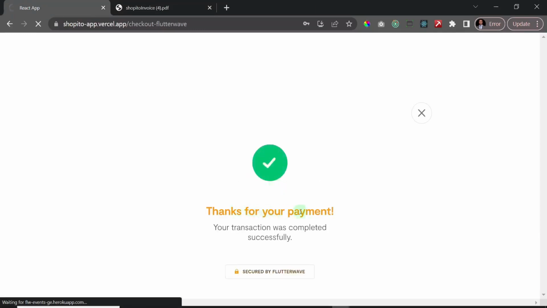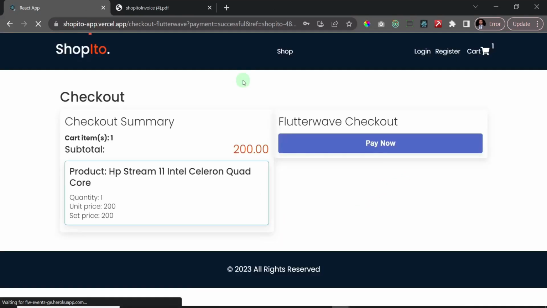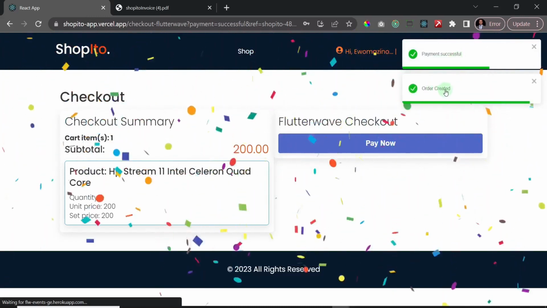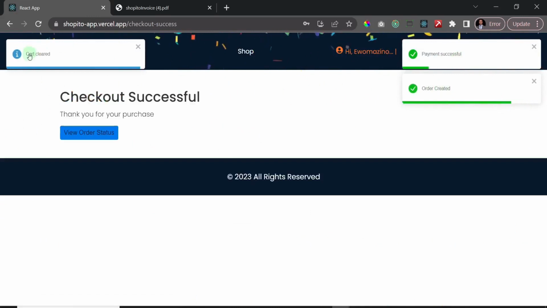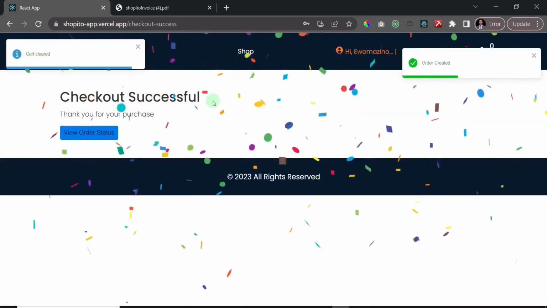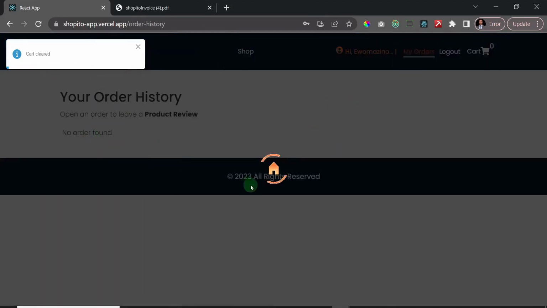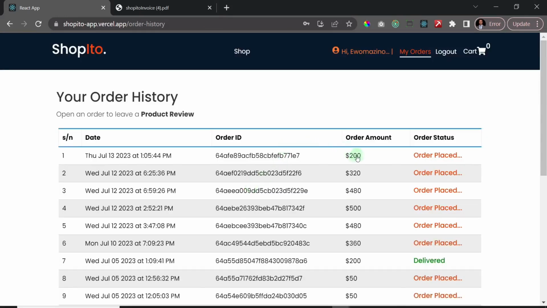So you see, thanks for your payment. Now it will redirect us back to our website, and we're going to see what happens here. So first off, payment successful, order was created, and the cart was cleared. So just to confirm, you can actually head over to your orders page, and you will see that the last item we have is this one of $200, which we just bought.